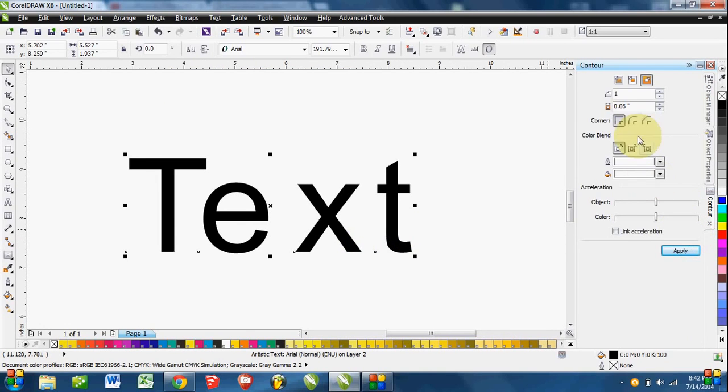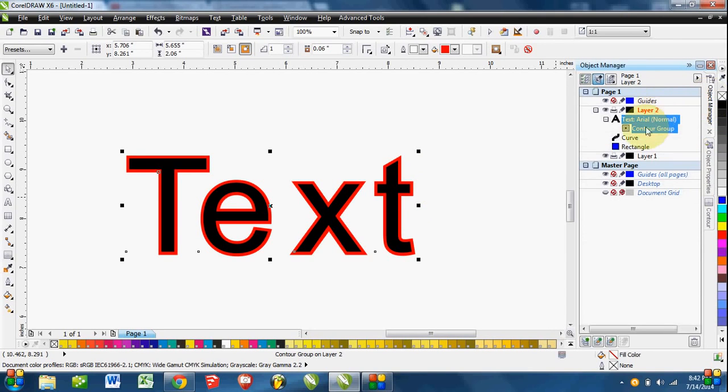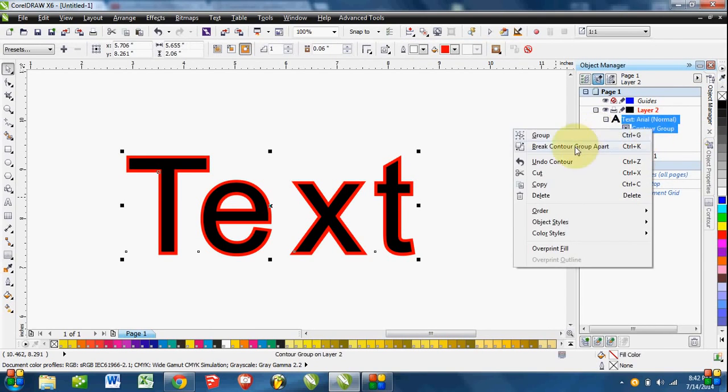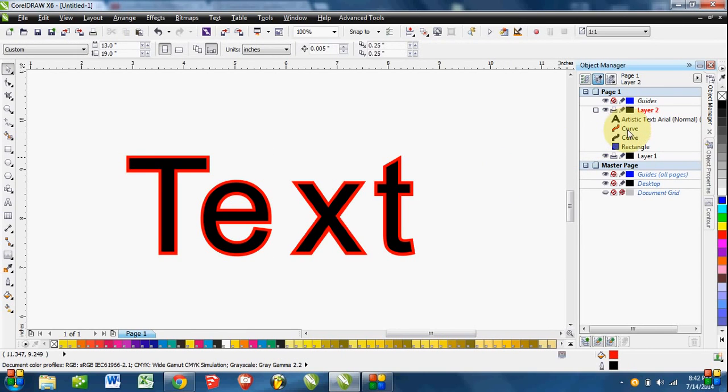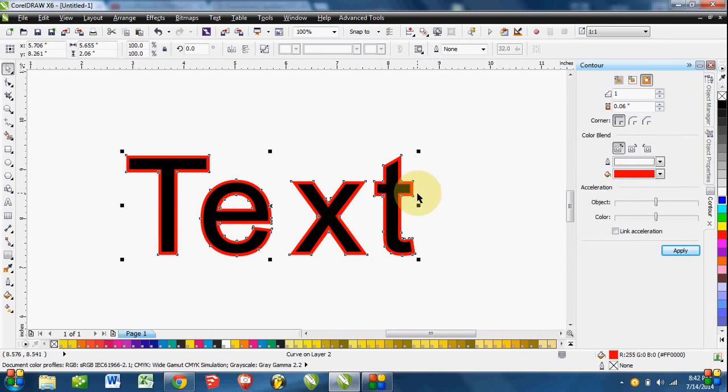So you can go into the contour, let's say, well, we'll just leave it at the 0.6 so it looks the same. Okay, we'll change this to a red and we'll hit apply, and that'll put the 0.6 contour around it. And then if we come over here and we break the contour apart and then we select this curve, now we're selecting the red, and we come back to the contour and we're going to give it the same exact 0.06 inch contour to make the back one.